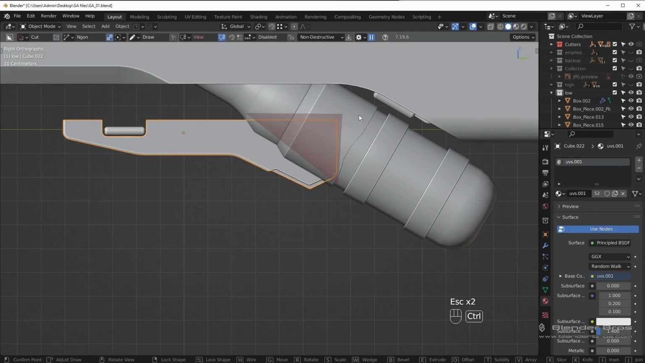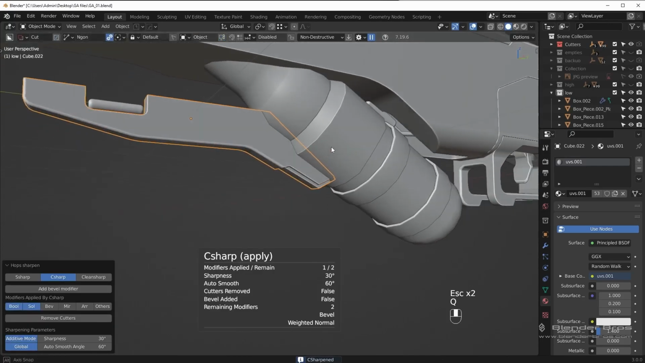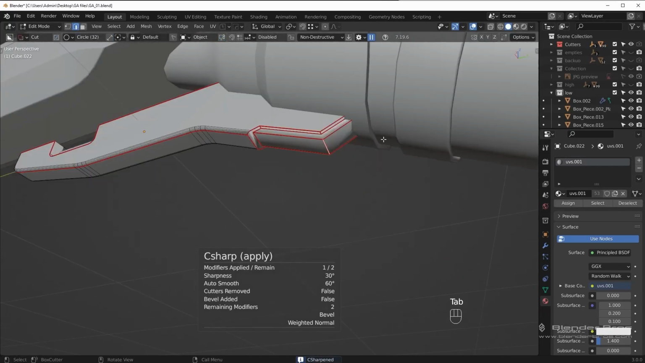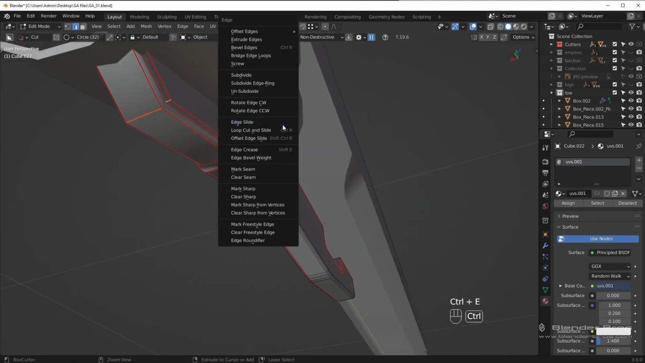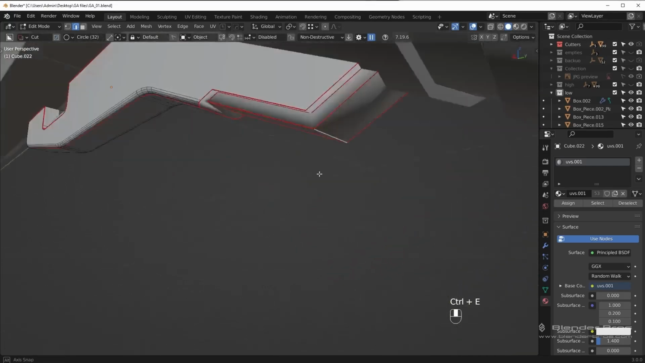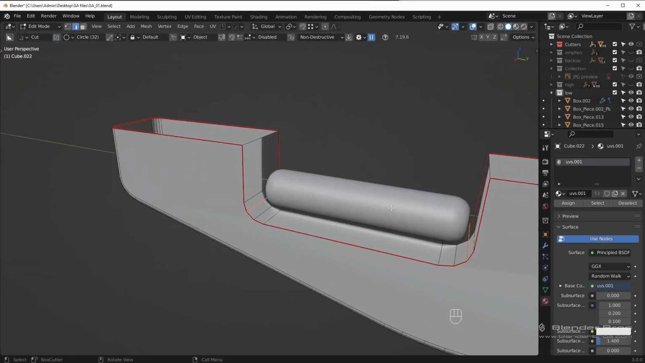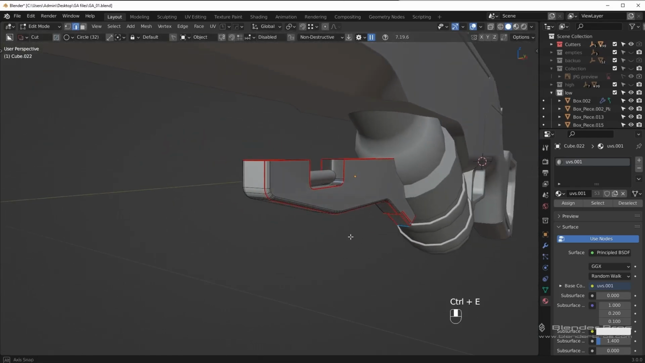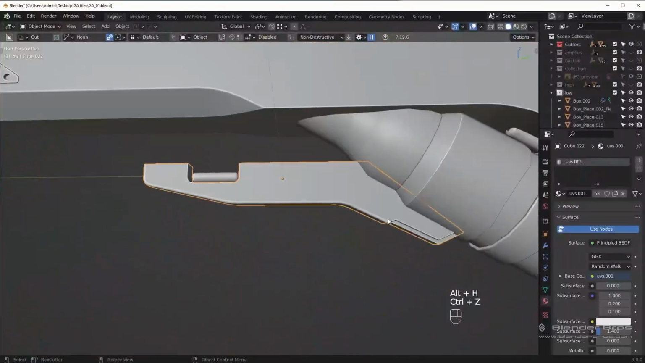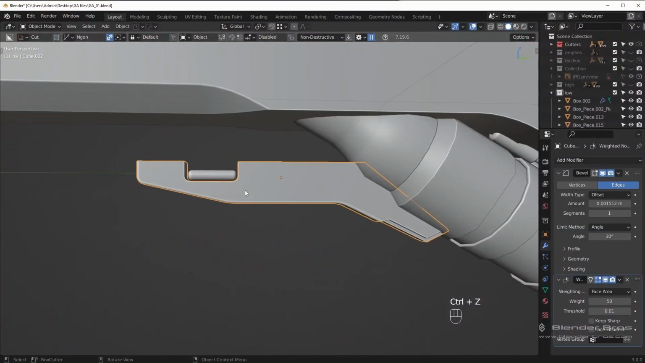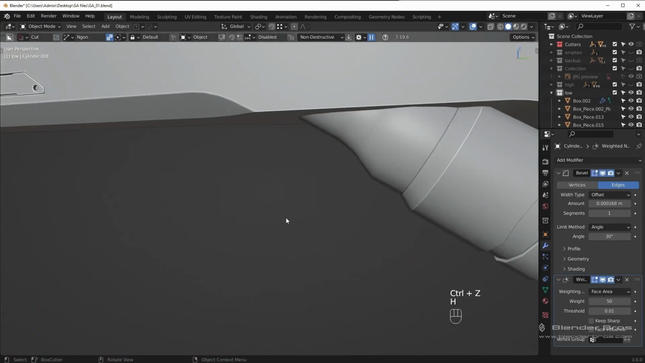So I'm just going to come in here and then Control-click on sharpen. Looks good. Then maybe I could remove a few seams we don't need, such as right here, for example. And we also have some sneaky edge markings right here we can clear out. And let me press Alt-H and then Control-Z. That one looks good enough. I'm going to go ahead and hide that. This one right here is fine. We can hide that as well.